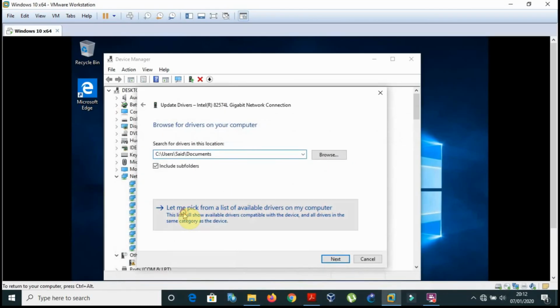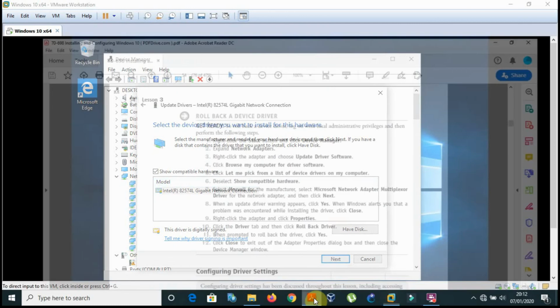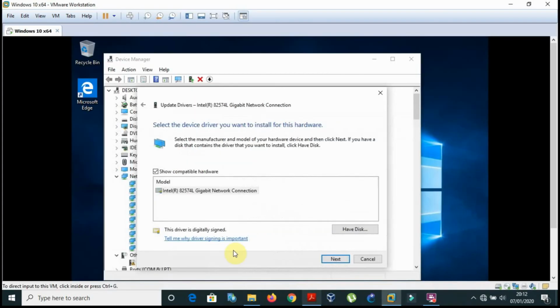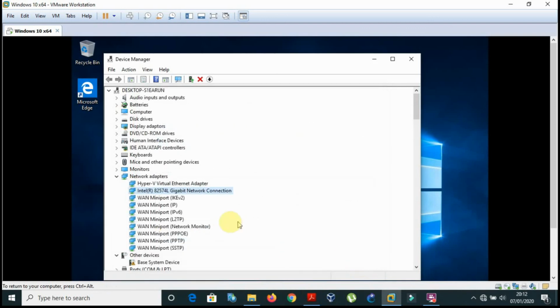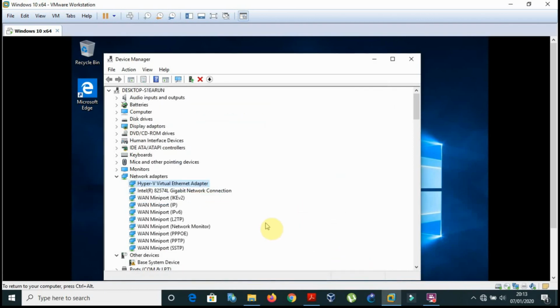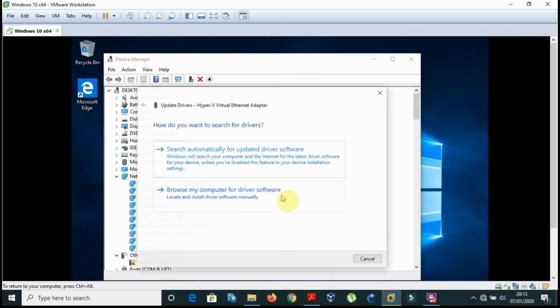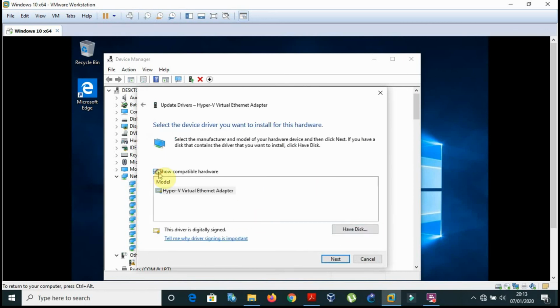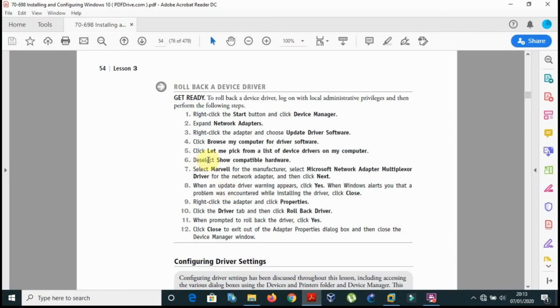Okay, yeah, it's this guy. Okay, let me pick. And then if you deselect the compatible hardware, let me change this one because I don't want to play with that one. I would use this one, a Hyper-V one. Yeah, let me use just the Hyper-V one. Update that driver. Click let me pick, and unselect that one.